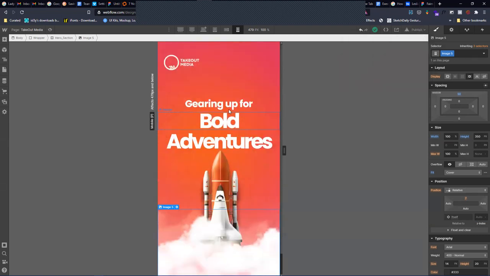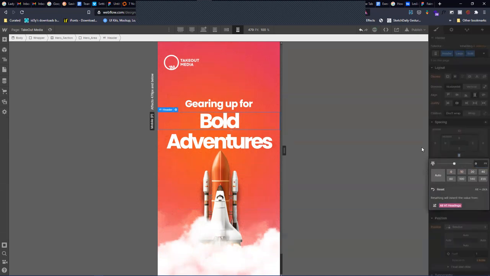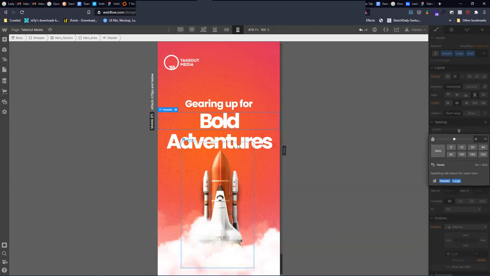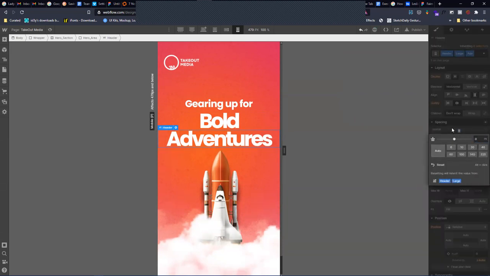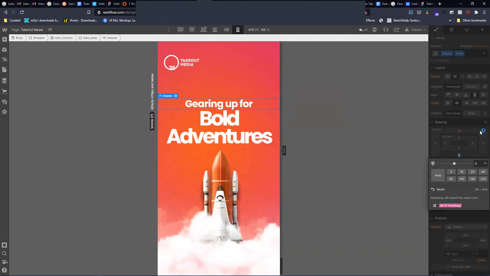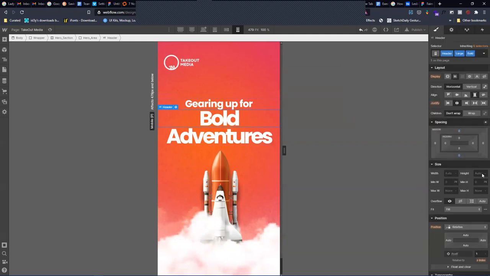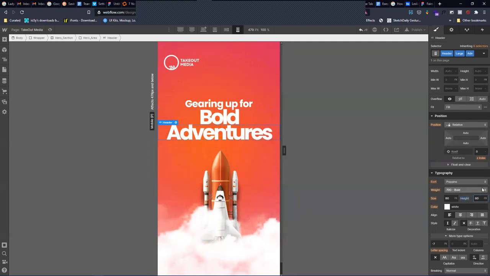Okay, so what we need to do is tighten up the spacing around here. Maybe I'll just set this to zero. Zero seems fine. Zero is also fine here. Zero. 20 is fine, but this can shoot zero. Let me see if I drop any height, I make this situation better. Okay, that's fine. So, gearing up for bold adventures.